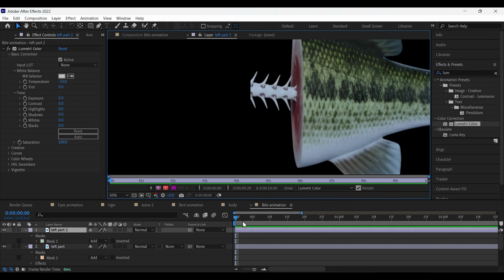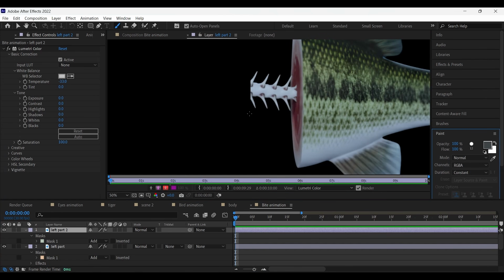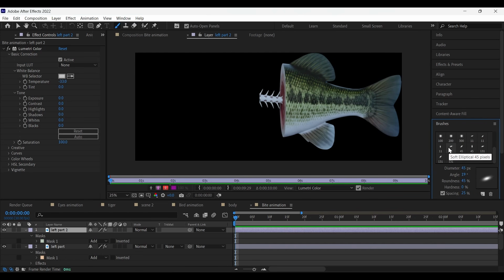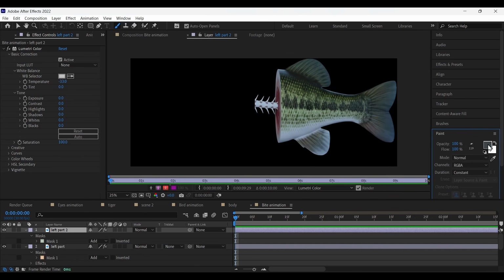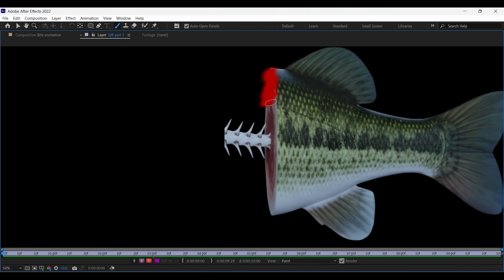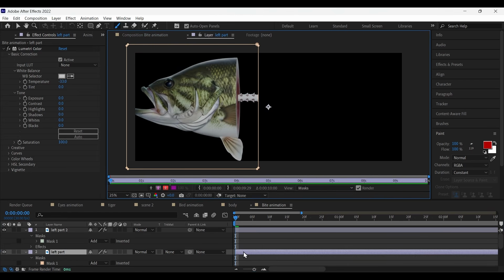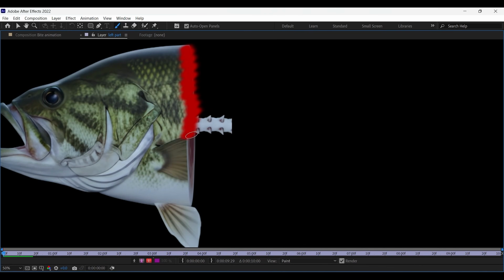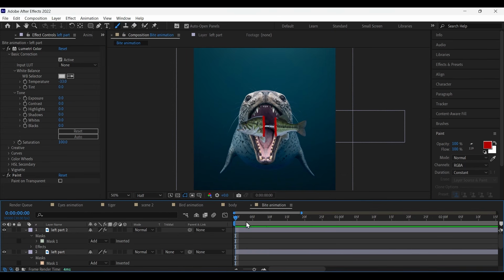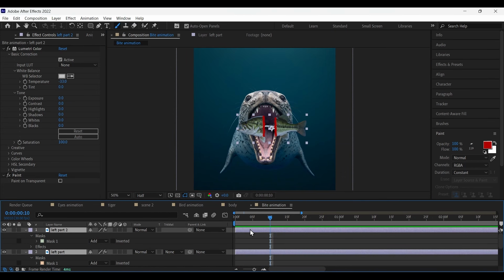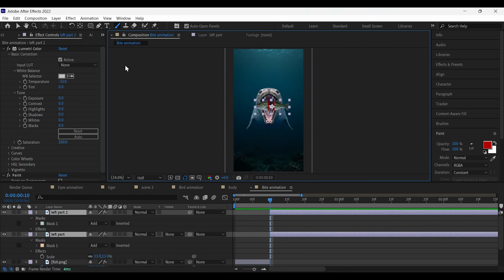Double-click one of the fish layers to open it. Select the brush tool, choose a brush, and adjust the size to match the area you're drawing. Pick a dark red color and draw like this. Go back to the main composition, then double-click the second fish part and do the same thing here. Now place both fish parts exactly where the first fish layer ended.